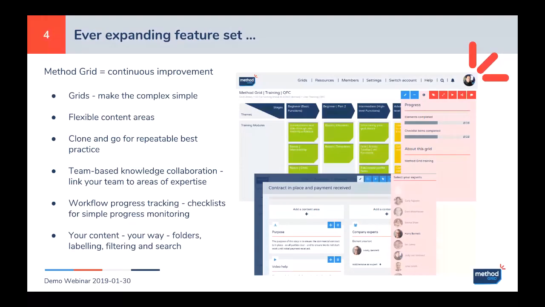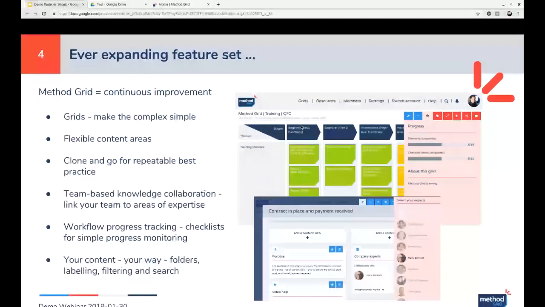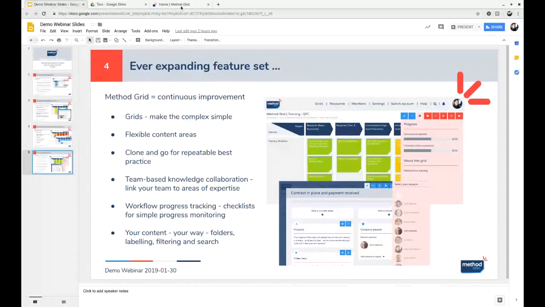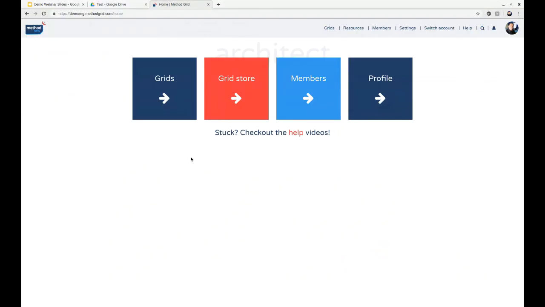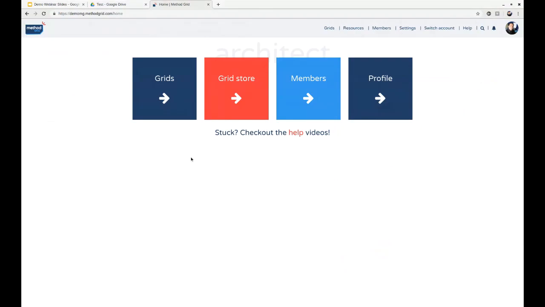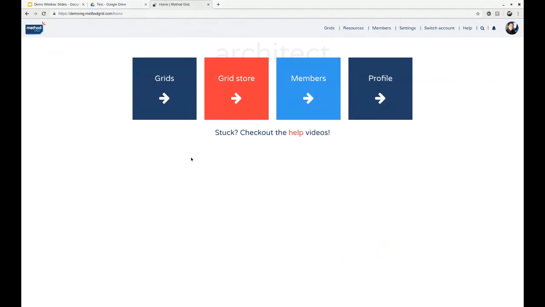Okay, without further ado, I'm going to dive into MethodGrid now. So I'll come out of this presentation and log into our demo system here. I'm going to go through it first as I would be as a user. A user in MethodGrid can view any content and they can comment on content and they can interact with some content, specifically checklists, so they can tick off things that they've done. So as a user, I'm a consumer of what's in MethodGrid and I can interact through comments and checklists.